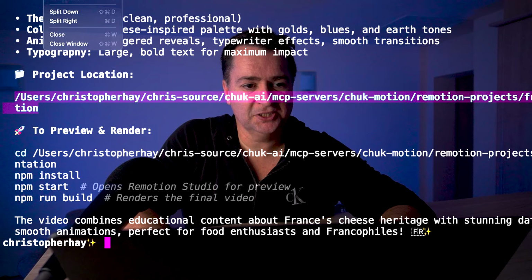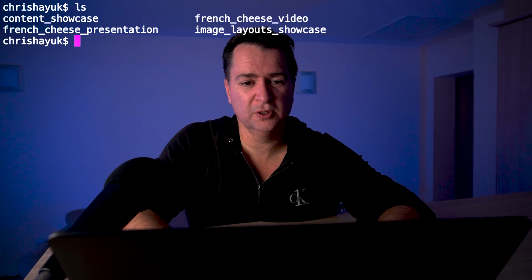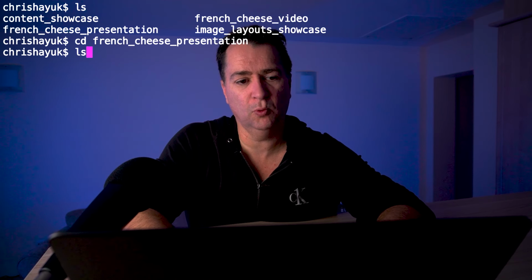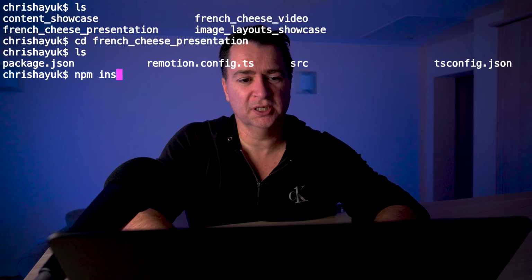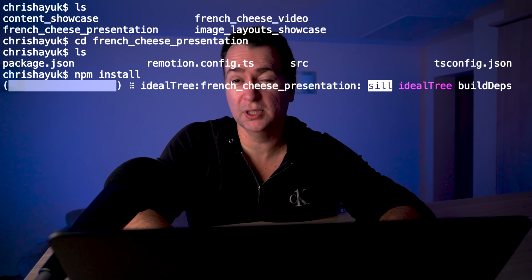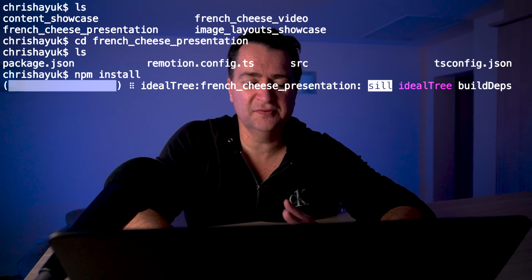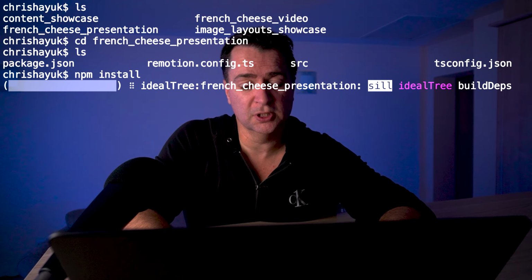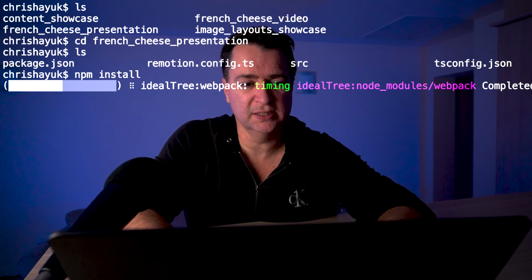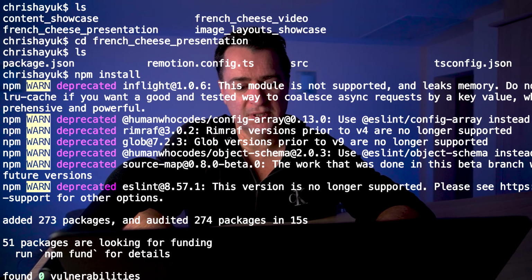Alrighty, so it's actually created it now. Let's see what this looks like. And if we look at what's in there, French cheese presentation was the one that it's done. I'm just going to do an npm install because it's a Remotion project, and then I'm going to do an npm start. And then if the demo gods are good with us, then hopefully Kimi will have generated a decent video, but we will find out in a second. Okay, so let's do npm start.